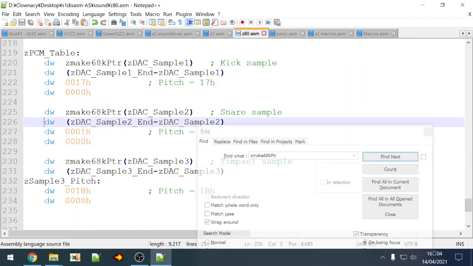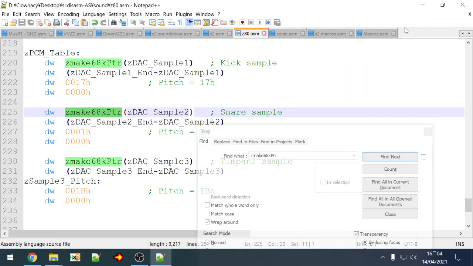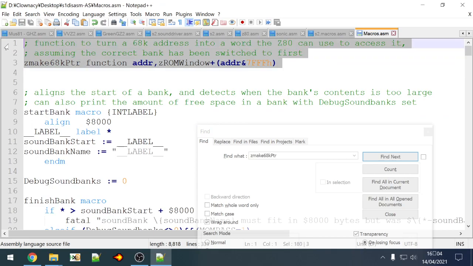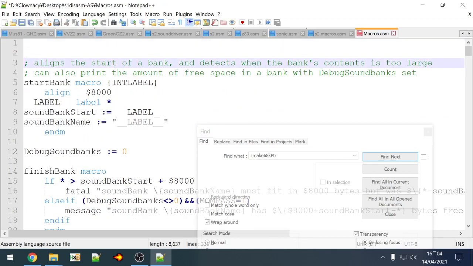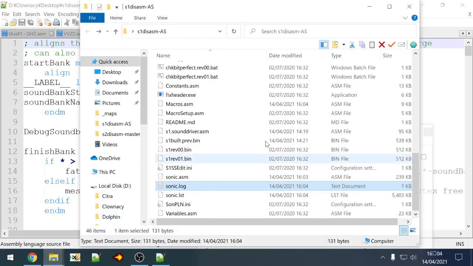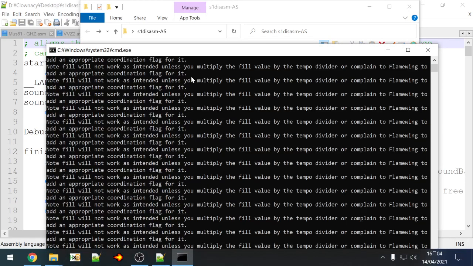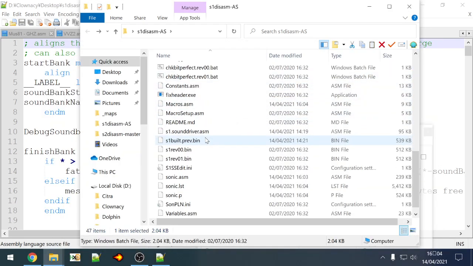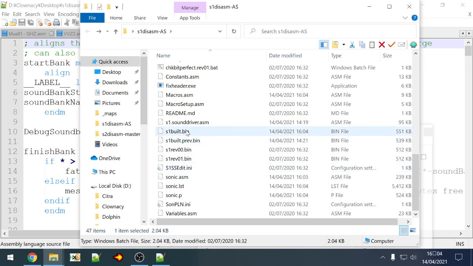Symbol double defined. Okay. I didn't know the Sonic 1 disassembly had this, but fine. Apparently that macro's already in Sonic 1. I don't know why. Maybe it's for the Sega sound? But there we go.